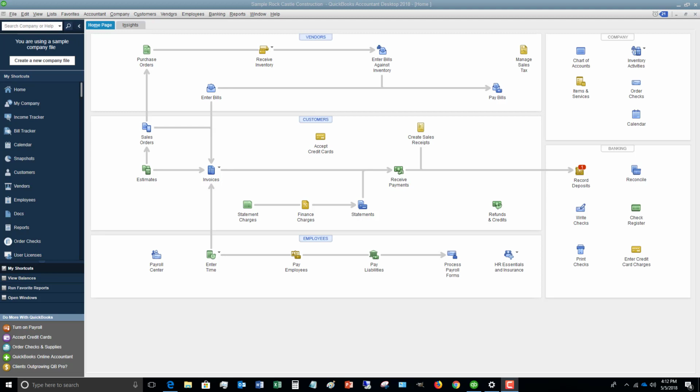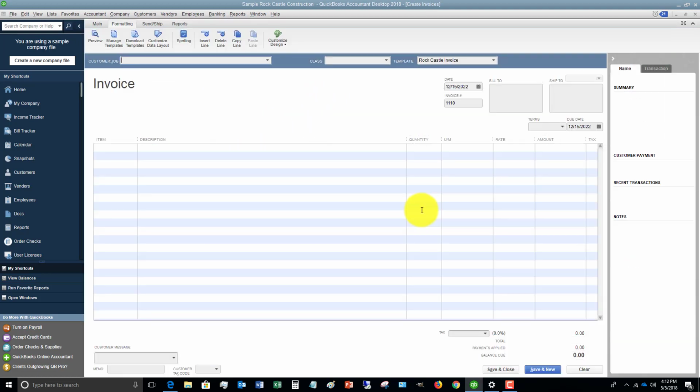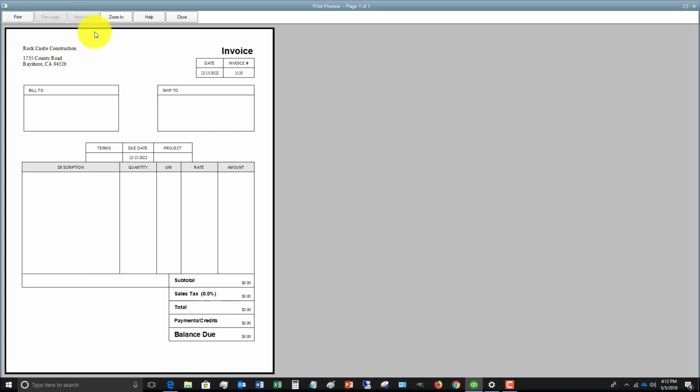I wanted to show you something kind of cool in QuickBooks that you can do with your forms, your invoices and other forms. QuickBooks sets you up with these kind of bland forms. Here's what I mean. Let's say you want to create an invoice for a customer. If you print this and look at it on the screen, we say preview.